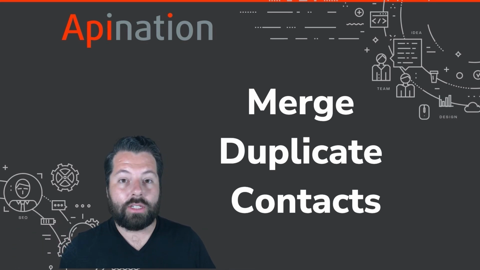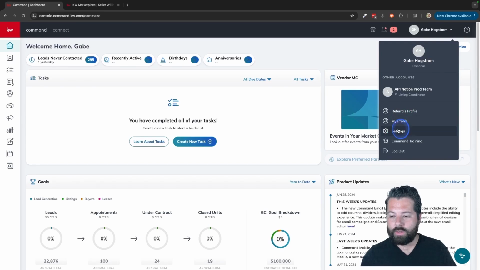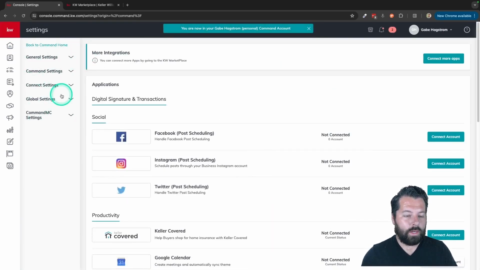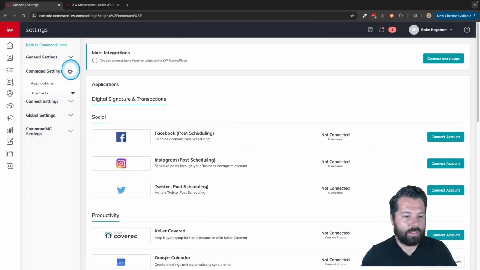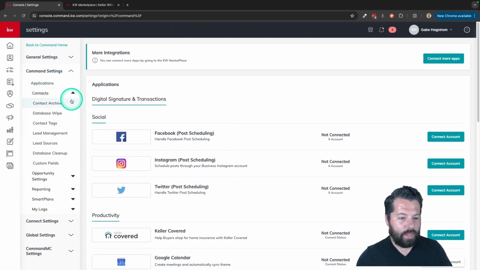So let me show you how this works. Here we are in Command, and I'm going to come all the way over here to my drop down next to my name and go to Settings. And then I'm going to come over here to Command Settings, and then I'm going to hit this Contacts drop down. You can see here is a database wipe, not what we're after here. We are actually looking for this database cleanup.